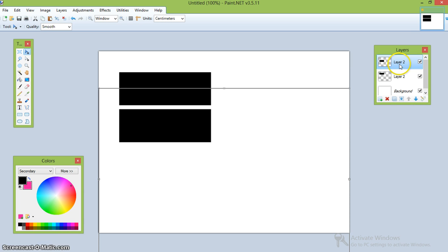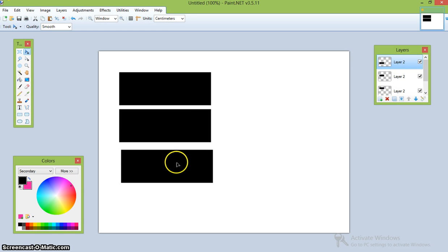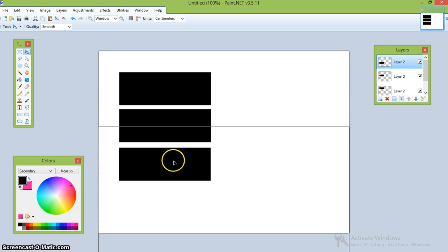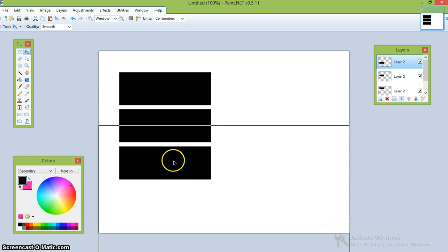then duplicate it once again, and it gives you another one. Now you can move this one as well, where you want it. As soon as you feel okay, they are exactly under each other, and there's the same amount of space between there and there.